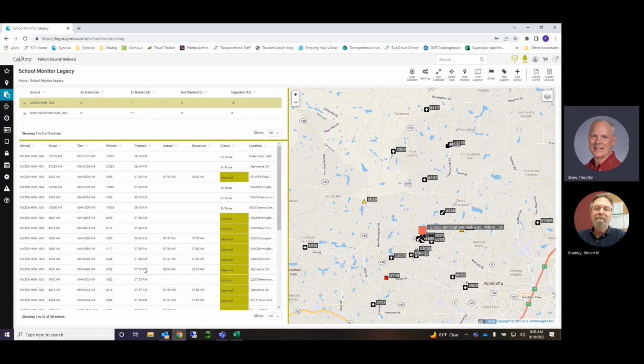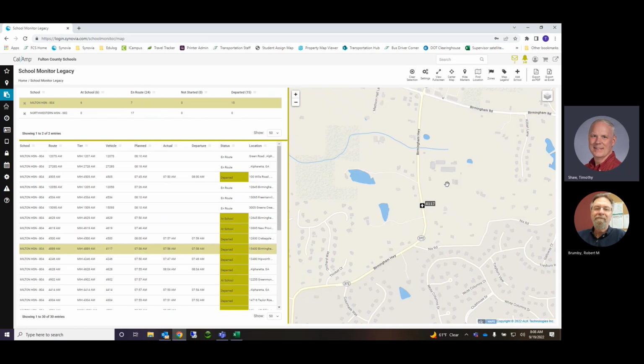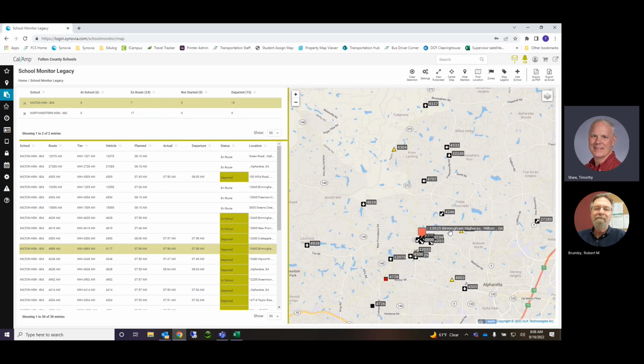You can actually click on one of these buses as well, and it usually will highlight just that one bus. So that's another feature of the screen. It'll show it for about 15 seconds, and then it'll go back to the default screen. So that's also another helpful thing that you can do on here.